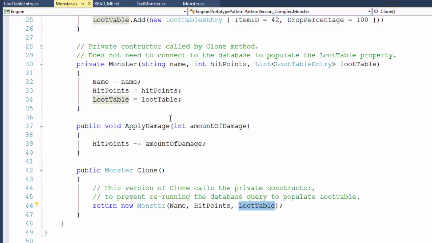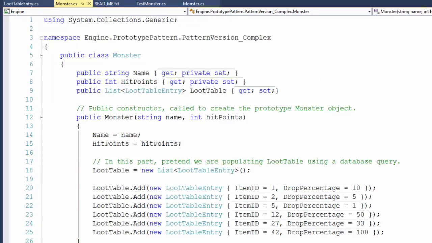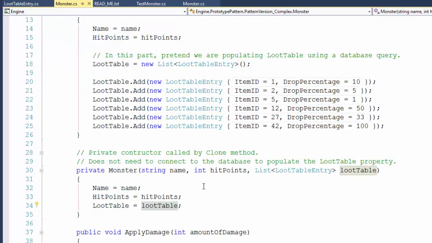This goes through the private constructor here and populates the loot table property on the new monster with the passed-in parameters, so it doesn't have to call the database a second time. This makes it much quicker for us to create additional monsters, because we don't have to hit the database every time. Now, it's not a requirement of the prototype design pattern that you have this private constructor.